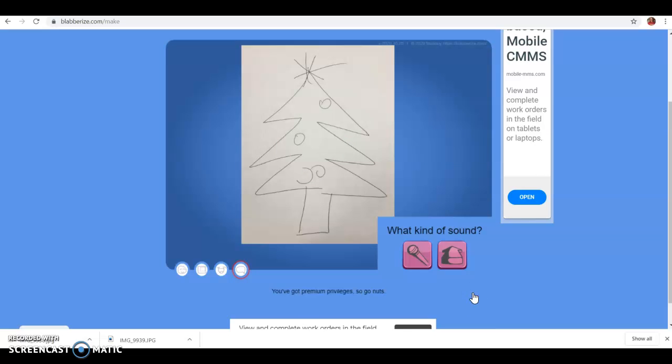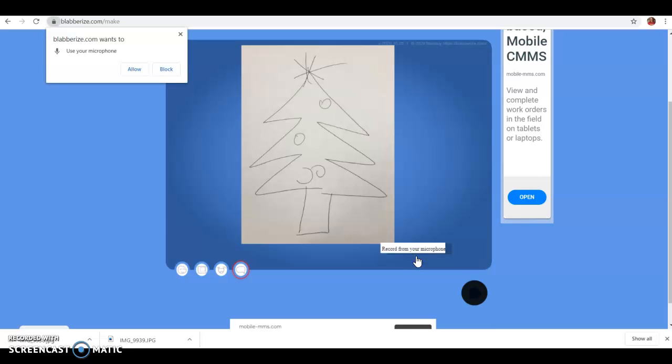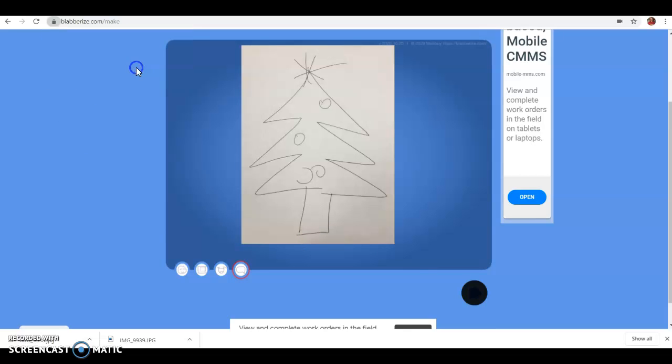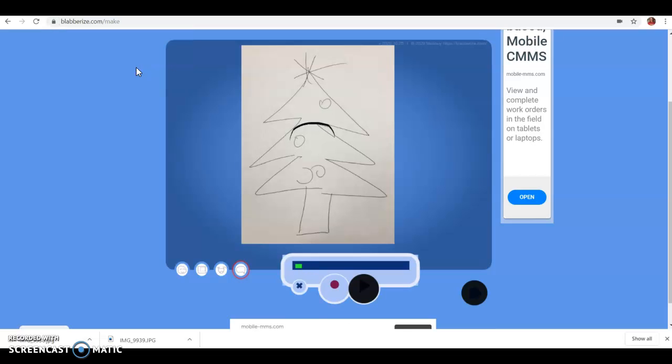And then it says, what kind of sound? So this means that I'm going to be recording from my microphone, or I'm going to upload something that I've already recorded, but I'm definitely just going to talk, and I'm going to record from my microphone. So I'm going to click on that button, and it says blabberize.com wants to use your microphone. Yes, I'm going to allow that because that is okay with me.